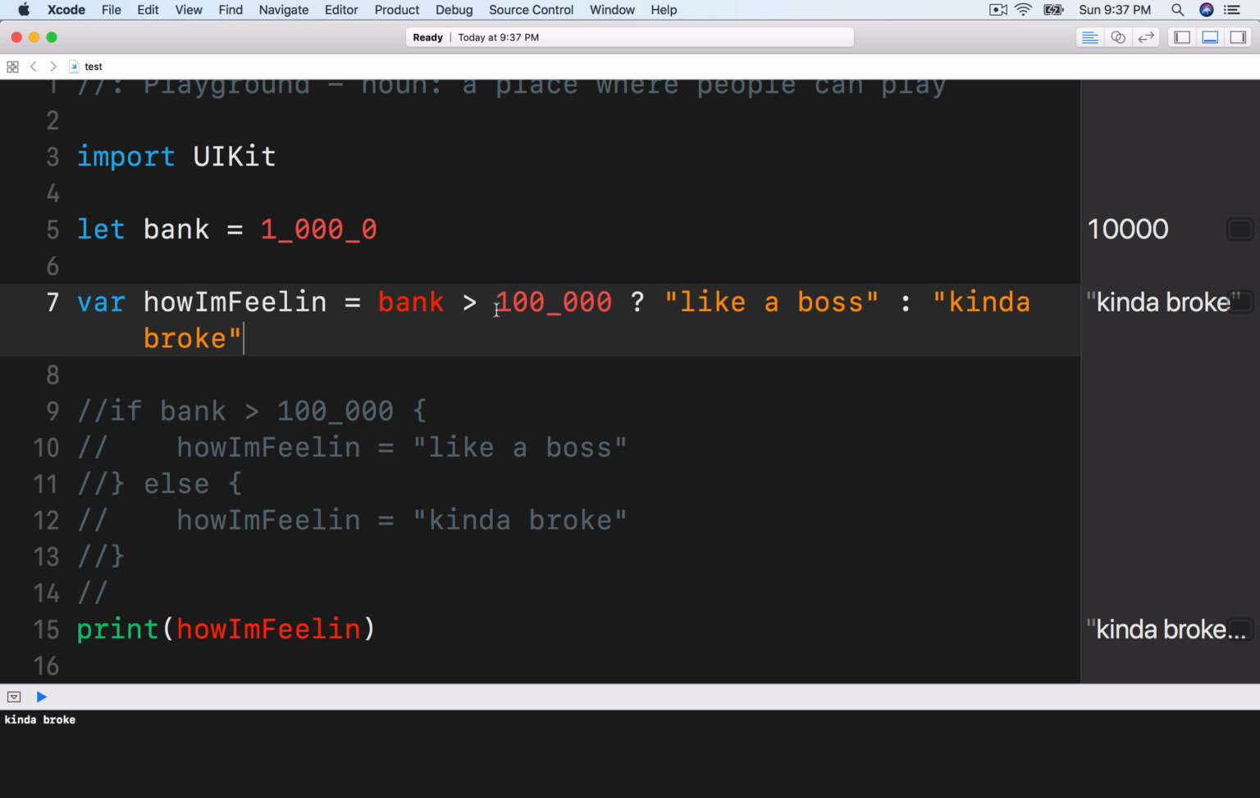so this is the ternary operator. The evaluation goes first. It's followed by a question mark. After the question mark is what you want the true value to be. And after the colon, the separator, is the false value you want to assign to whatever is left of the assignment operator. So that's the ternary operator, y'all.